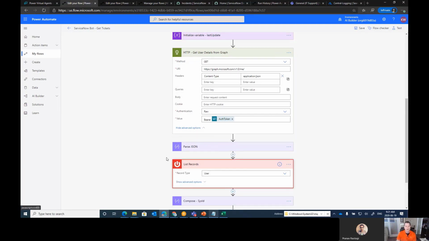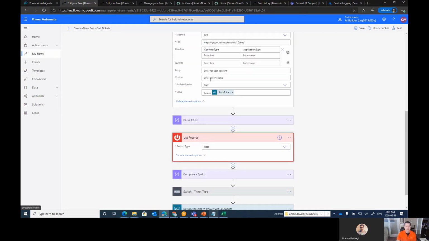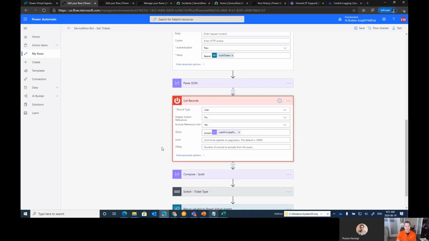And so part of the reason why I want to go ahead and capture or retrieve the auth token is so that I can go ahead and look up the user inside of ServiceNow, so that when I log that ticket, I'm logging it on their behalf, not as a system account. So that's what I'm going to do here: get the system ID for my specific user inside of ServiceNow.